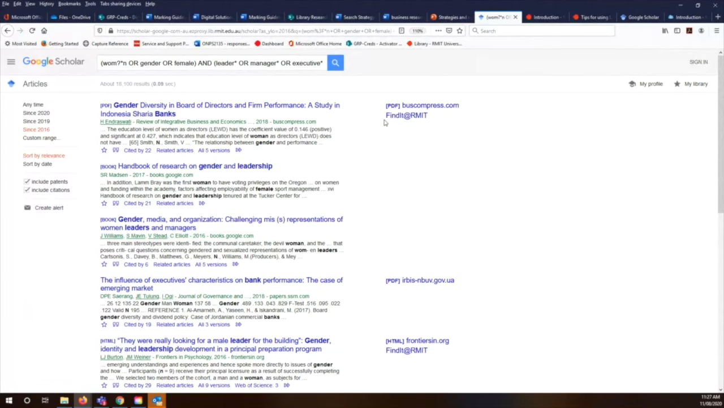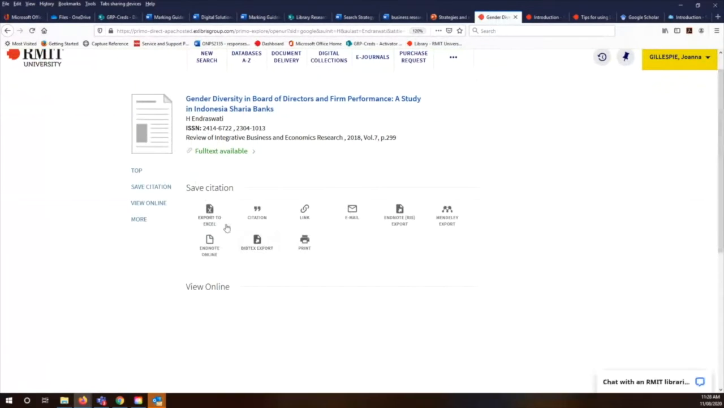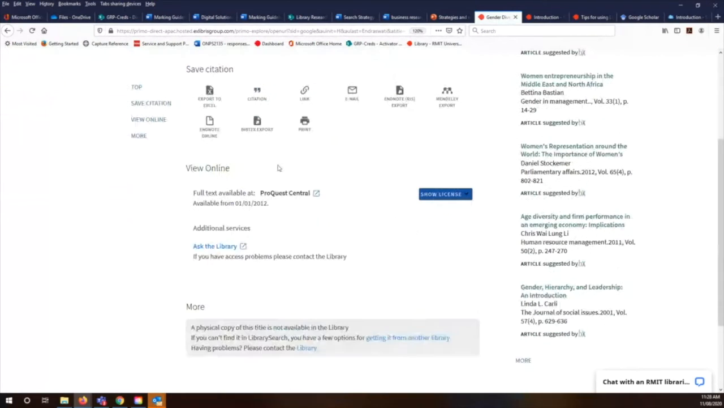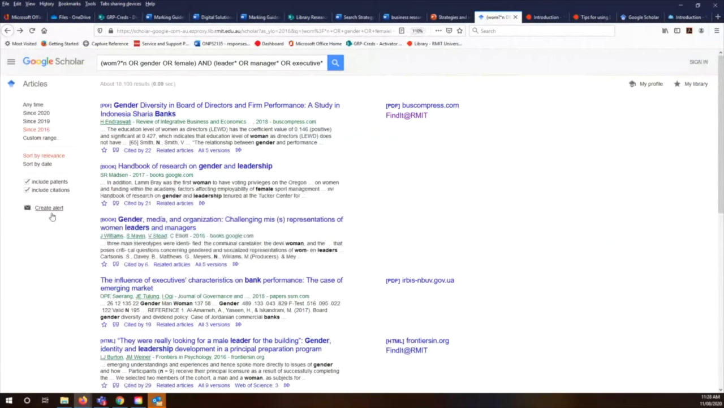And you can see it's also showing a link here saying find it at RMIT. So if I click on that link, it will go back into library search to find a link for it being available in full text. And you can see it's available in a database here called ProQuest. I'll just go back to that search too.